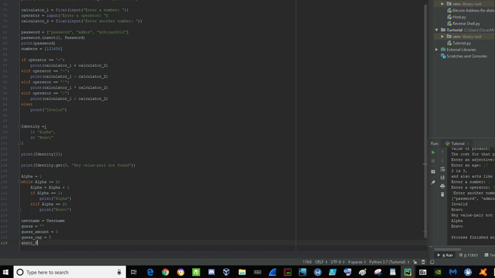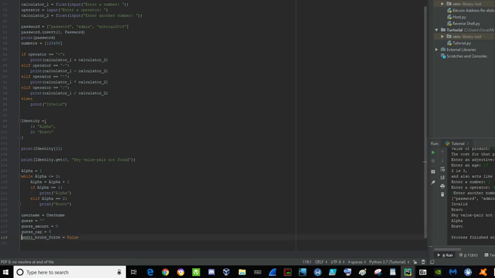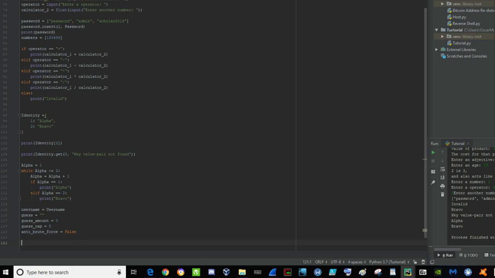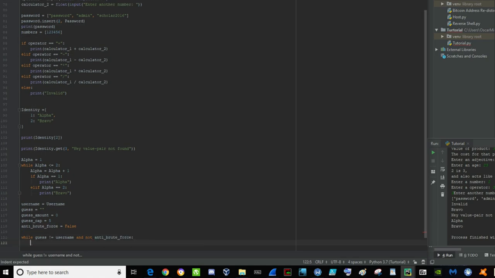Anti underscore brute force equals false. Unless you've gotten 5, I'm not gonna lock you out yet. We're gonna use this limit of a while. So while guess does not equal the username and not anti brute force, all right, because while it's not equal and it's brute force, but if brute force is true, then we're also gonna lock them out. Guess amount is over the guess limit, or guess cap.